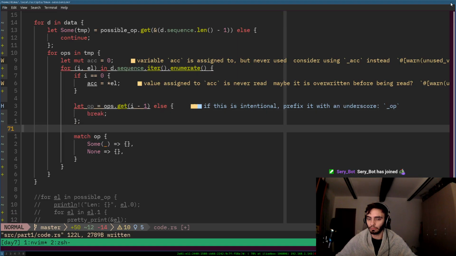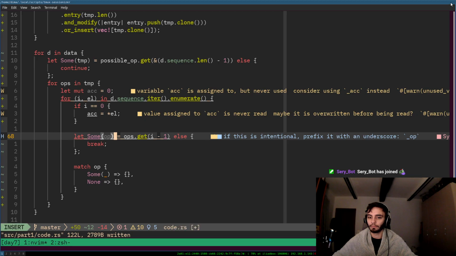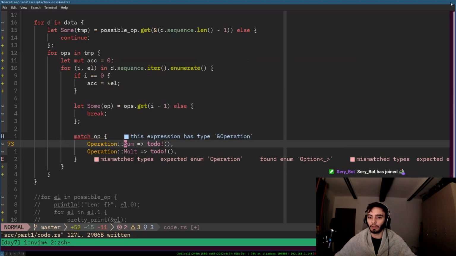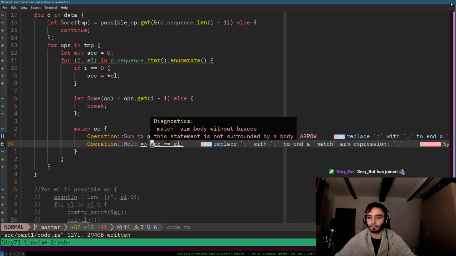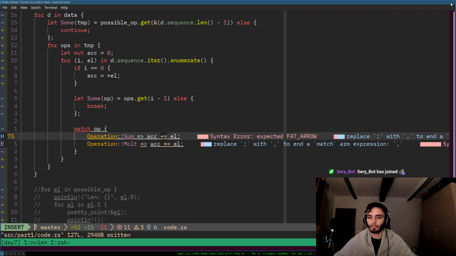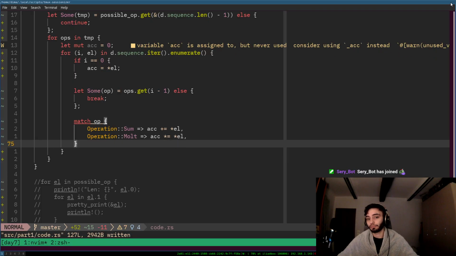Why is this an option? All right, let's just say Some(op), right? I'm going to fill the match, so it'll be acc plus equal l, or acc times equal l. Also derived. Great.